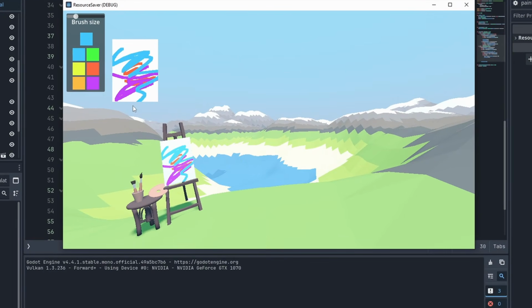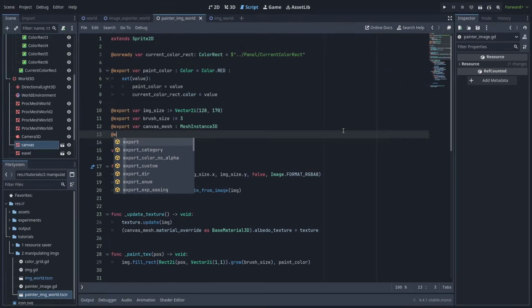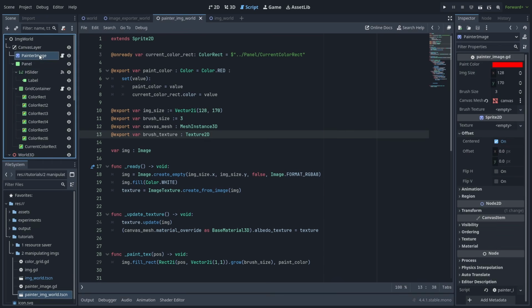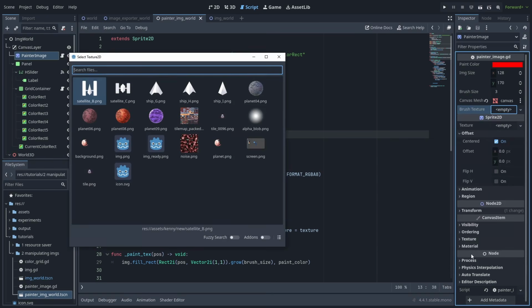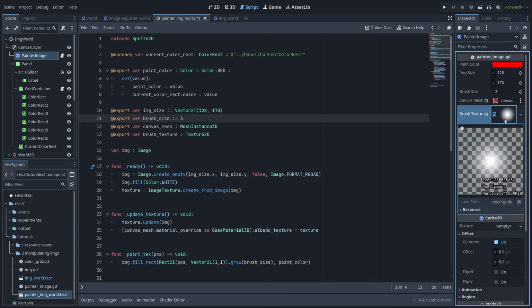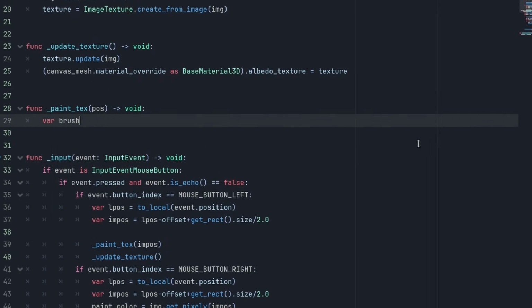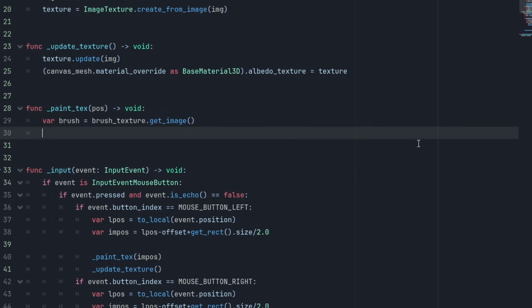But square brushes are no fun, so to finish things up, let's add a proper brush texture for our drawings. First, let's declare an export variable brush texture. This is going to be the alpha texture for the brush. In this case, I'm just going to use a circle blob with some transparency, but it can be anything. Now we need to change our paint texture function. First we get our brush image and resize it to our brush size.